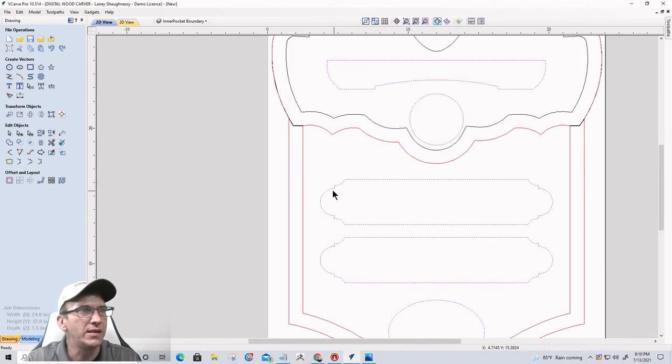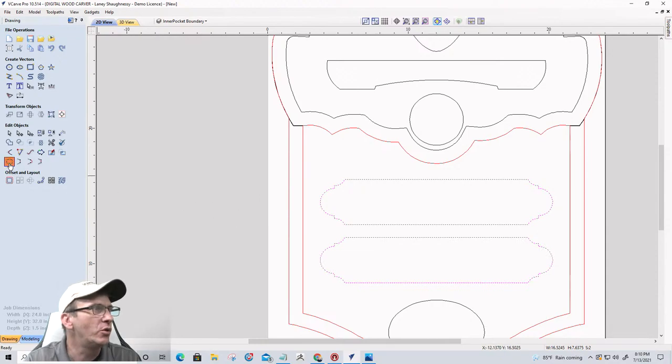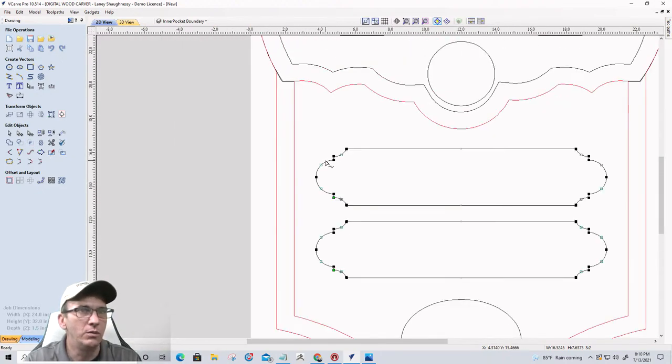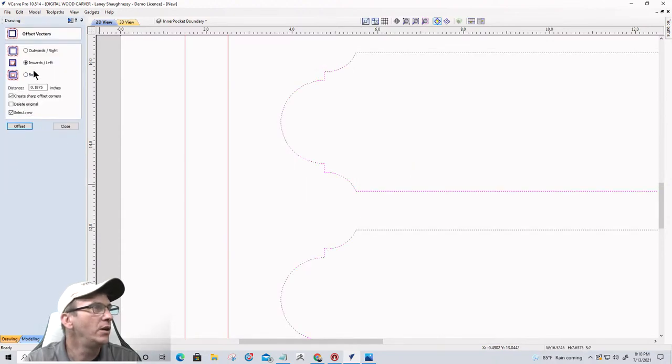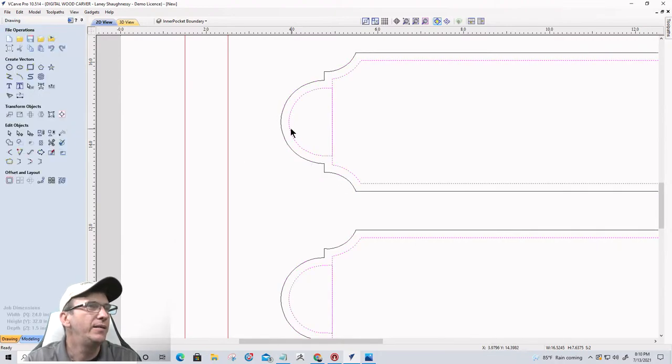I want to undo this and I want to take a look at my vectors really well here. And I want to see why that line got created. Let's go in here and go to join and make sure that they are closed. They are. Let's go into node editing. And our nodes look normal. We're going to smooth them out a little bit, but I'm going to offset them by themselves inward, create sharp corners, select new 1/8. Interesting. All right. That's not a problem.